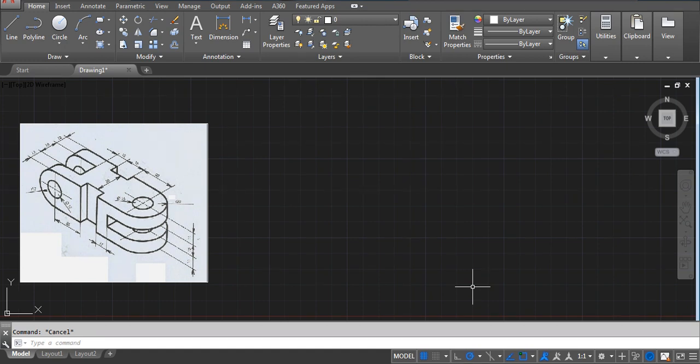In this video, I'm going to show you how we can draw this isometric exercise in isometric AutoCAD.